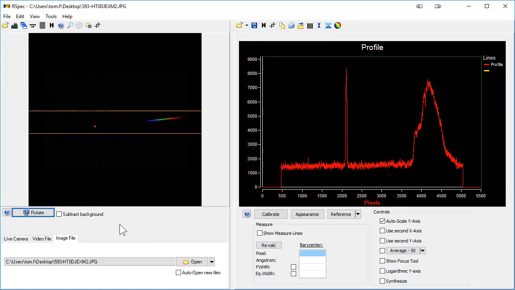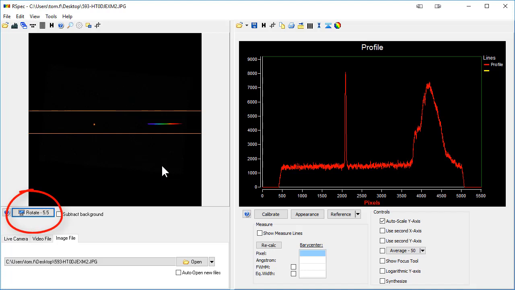We've seen in the past how you can use the rotate button to rotate the spectrum, but there's now an easier way to do that. Come up to the star and hold the Alt key on your keyboard down, then left click and hold, and drag the mouse until the line is parallel to or going through the spectrum, and let go. You can see the spectrum is now horizontal because the software rotated 5.5 degrees. So this is a second way to reorient the spectrum.